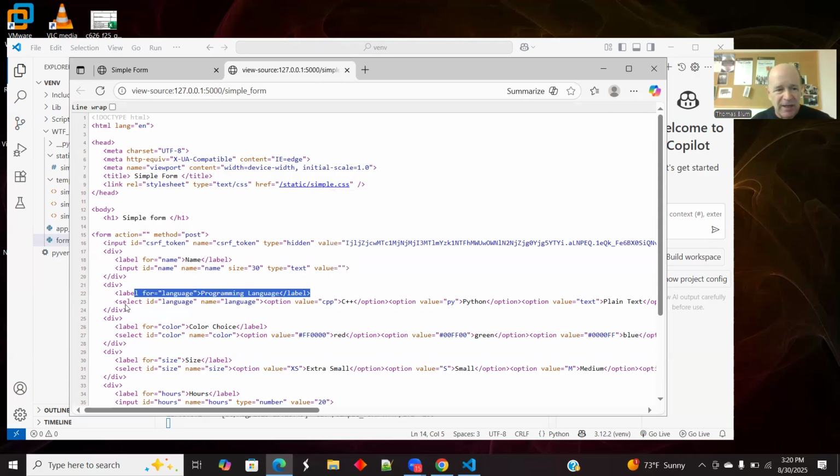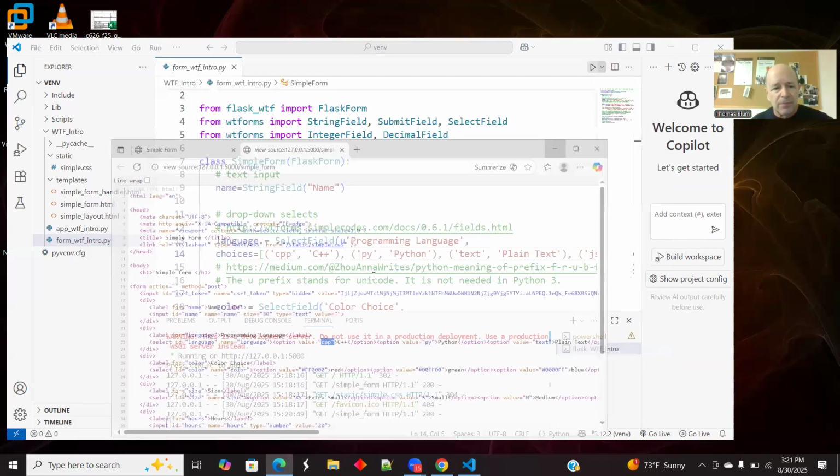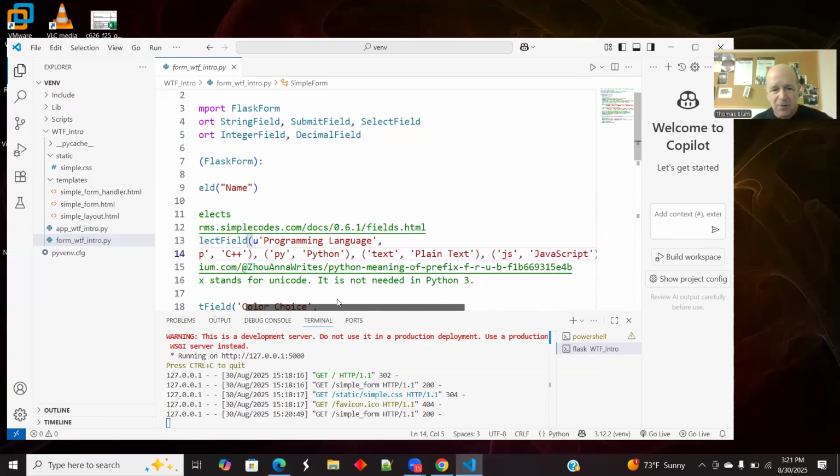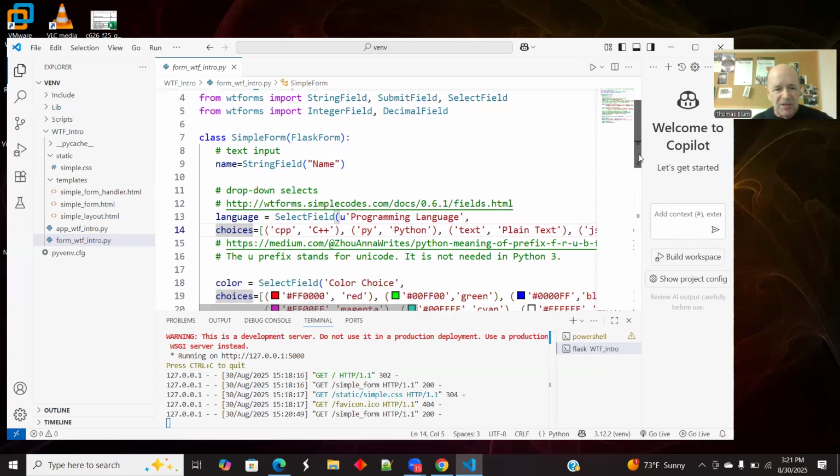And here's a label, so that says programming language. Here's the select, which has the ID and name of language. So when you're going back and forth with a server, the name of the input is what's important. What we called the code in WTForms, we called it language with a small l, and so it was given that name. And here's the option value CPP, and then between the open option and the close option, the C++. So there are the two parts of the tuple, the sort of what you see, the text, and the value. And then there were a set of options. Okay, so that is the first drop-down select with languages.